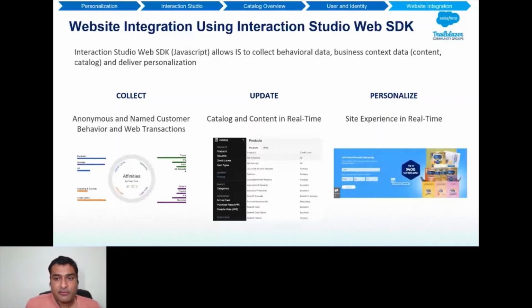Now, there are 2 types of beacons. One is synchronous and the other one is asynchronous. The synchronous one is recommended by Salesforce, and the difference between these 2 is that the synchronous beacon loads before your web page loads on the website. So there is a smooth experience and no flicker. They call it zero flicker experience. And the asynchronous one loads in parallel to your web page DOM. So there you might experience some flicker.